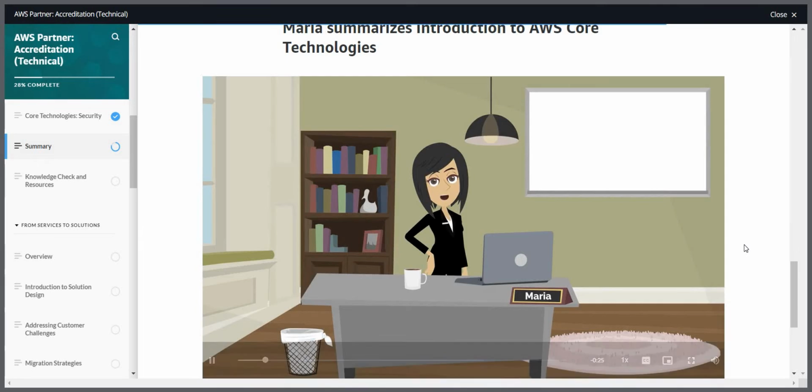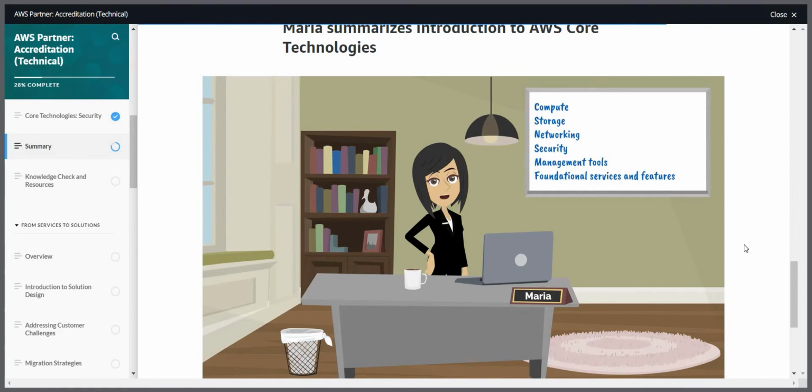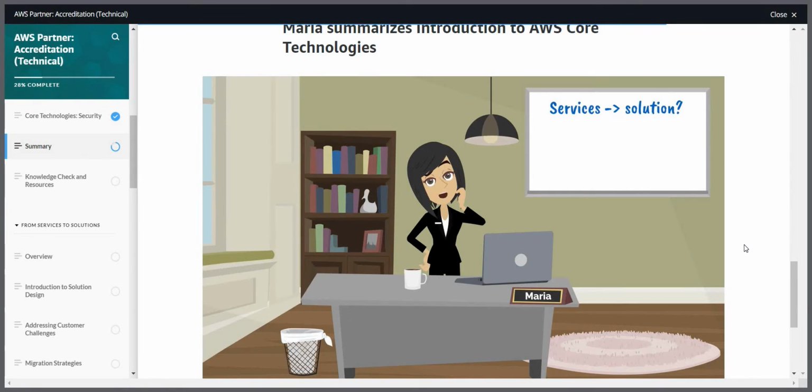All right, now I feel much more confident talking to my customer about the cloud, cloud computing, and the benefits of using AWS cloud. I can talk to them about the different product categories like compute, storage, networking, security, and management, and the foundational services and features that fall into these categories. But how do I talk about integrating these services together into a solution that's right for my customer and his business needs?